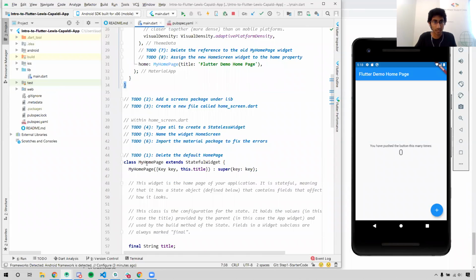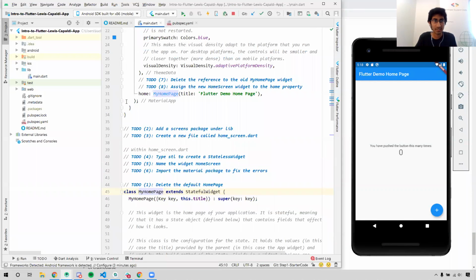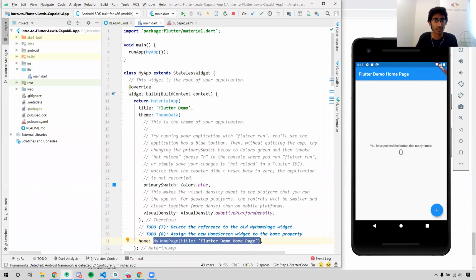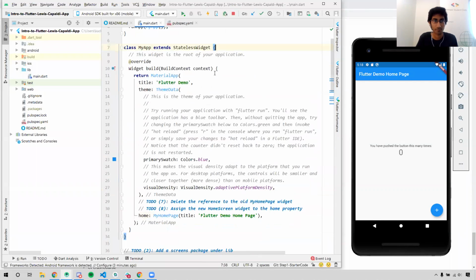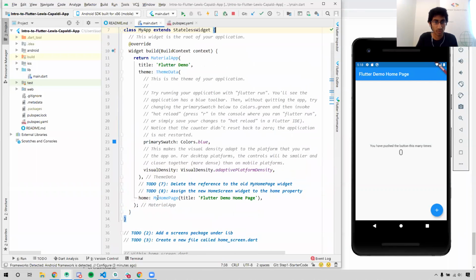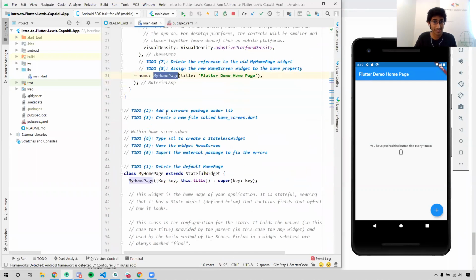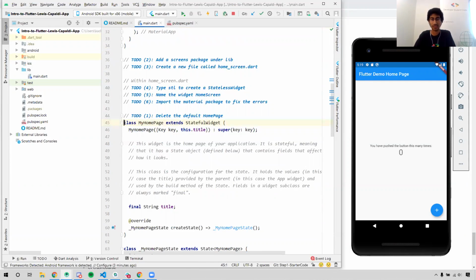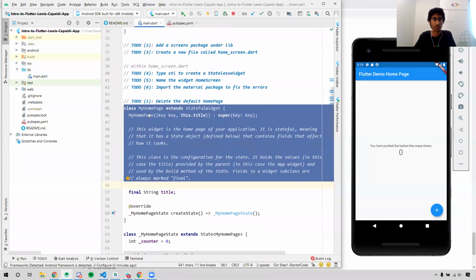Basically, this MyHomePage is this whole homepage, and this home property here says what the home page is. So in layman's terms, to break it down, runApp runs MyApp, which is this class here. Within this class, you are telling what the home widget is, your home page. Your home page is this MyHomePage. This MyHomePage is actually this very long class here. You can scroll all the way down.